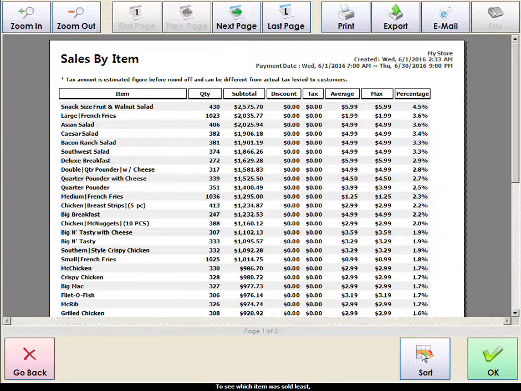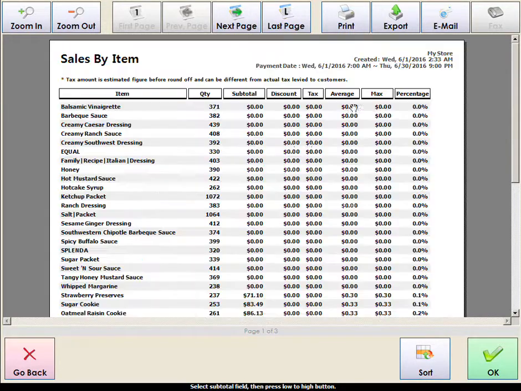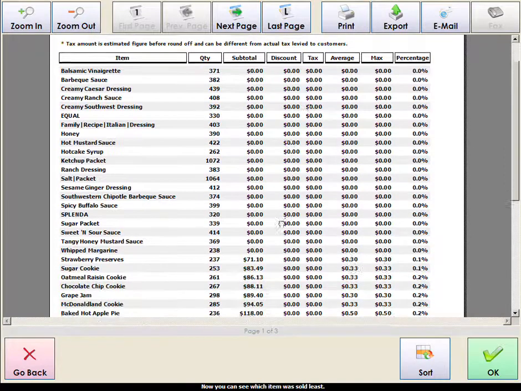To see which item was sold least, we can sort the report using the Sort button. Select the Subtotal field, then press the Low to High button. Now you can see which item was sold least.